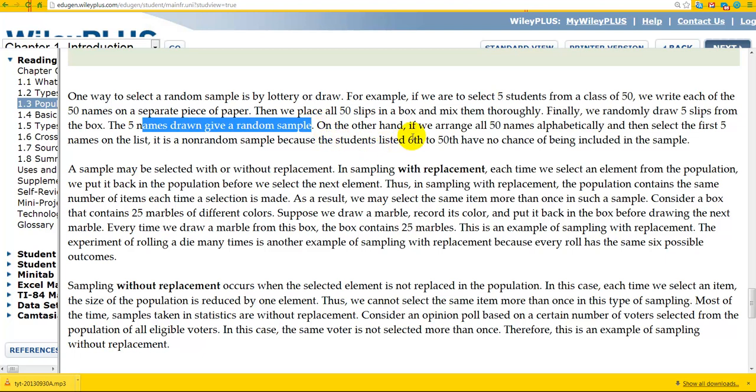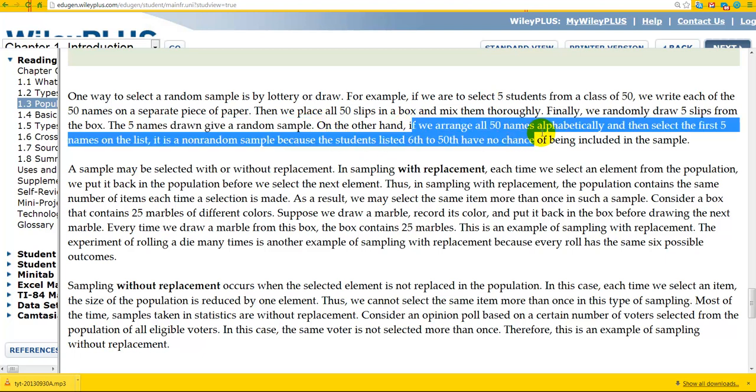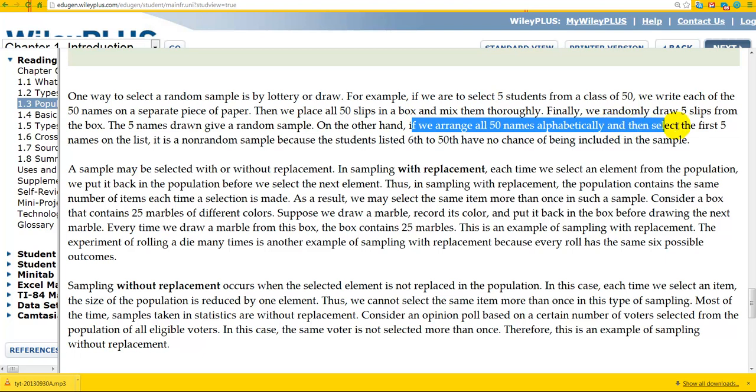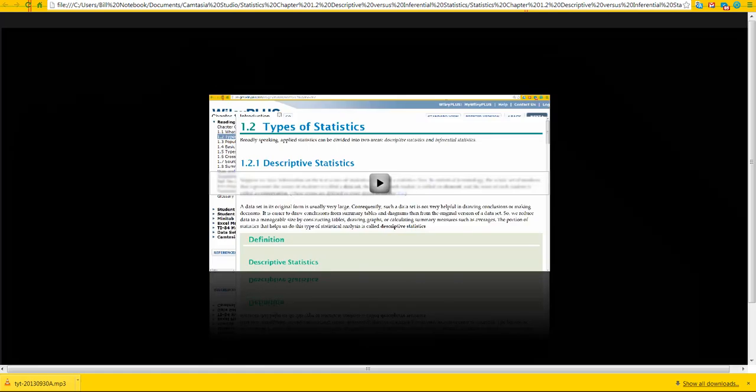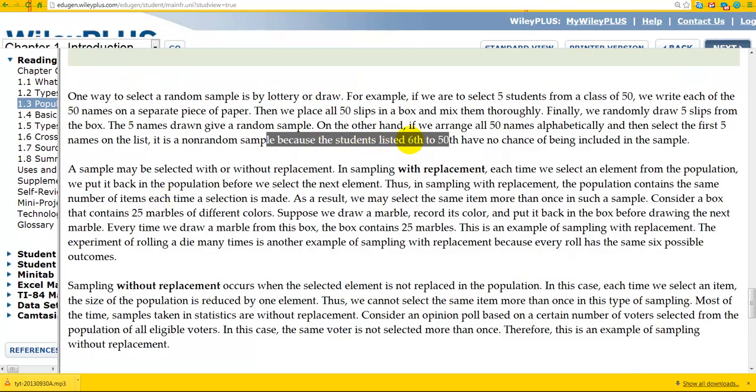On the other hand, if we arrange all 50 names alphabetically and then select the first 5, that would not be a random sample. That would be considered a non-random sample, because the students listed 6th to 50th would have no chance of being included in the sample.